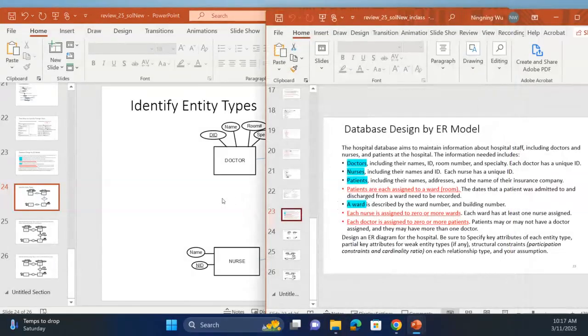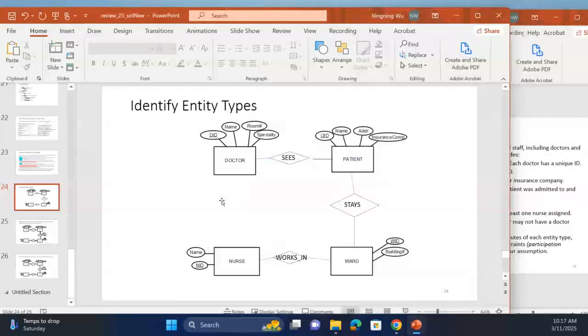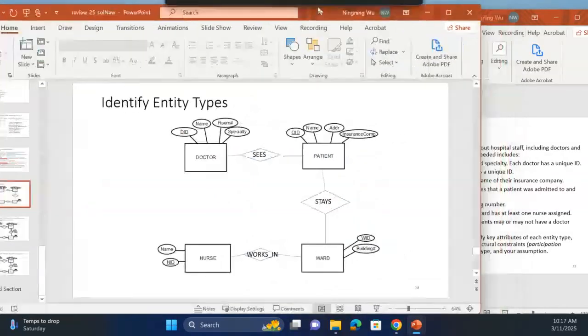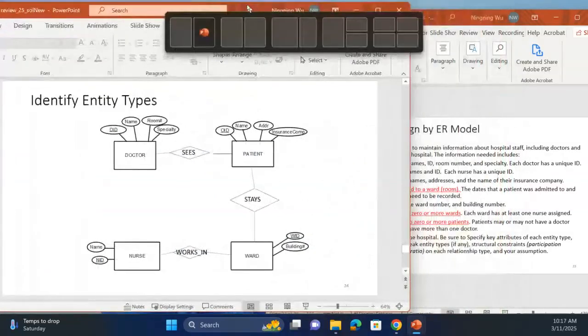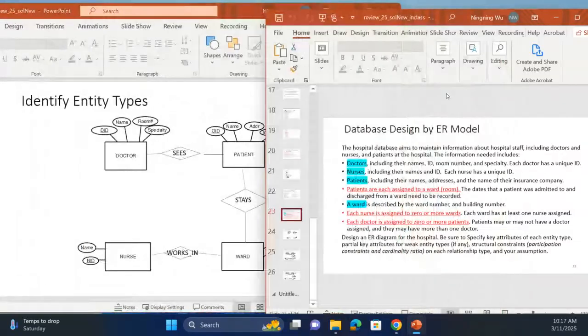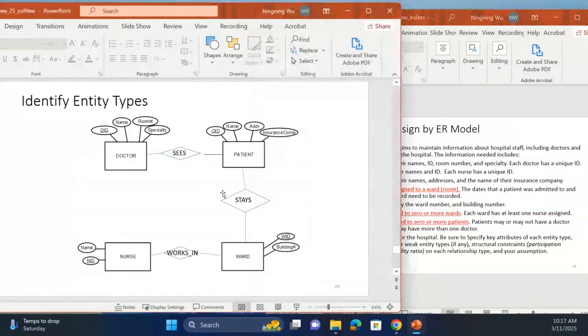So now the next one, we just need to identify the relationship attributes or constraints. So I think we do have relationship attributes. So when we're talking about the patient, when a patient is assigned to a ward, then the days that the patient was admitted to and discharged from the ward need to be recorded. So I think here the best place will be the stays in.